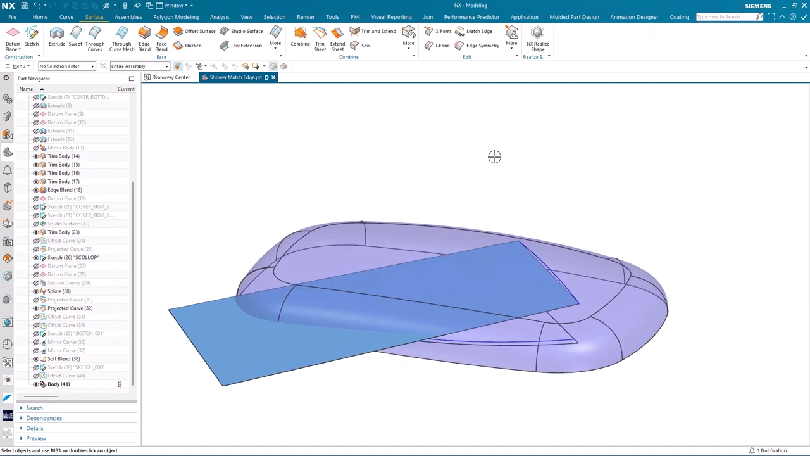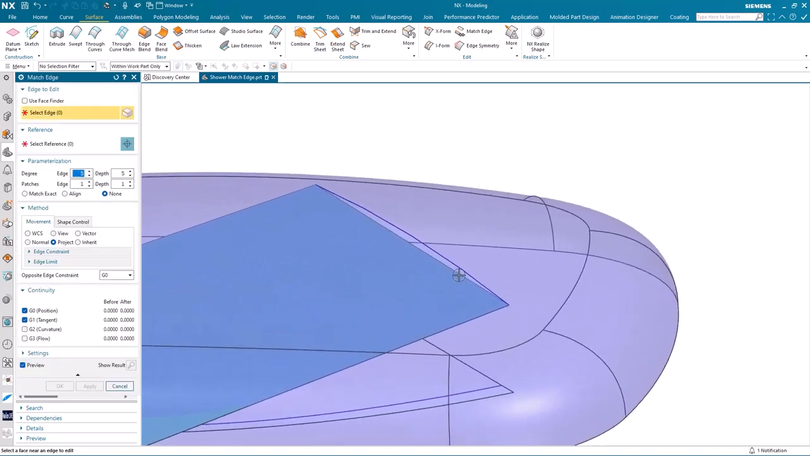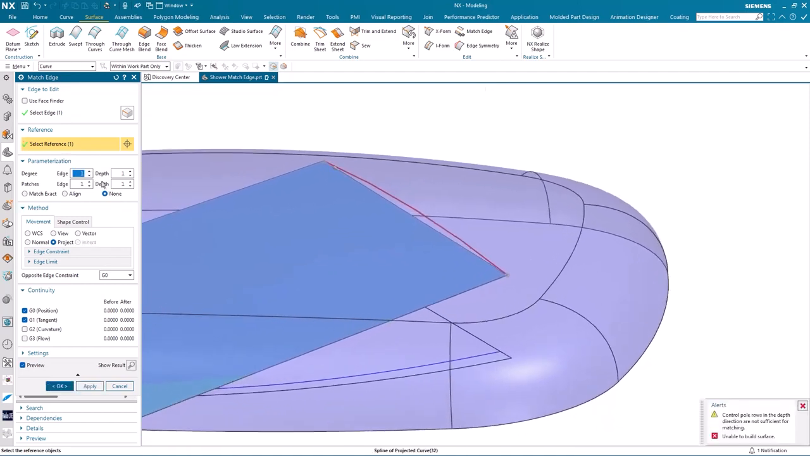The first step in the process is to select the edge that I want to match, which is this top edge of the simple 4-point surface. And then I select the reference geometry. That's the geometry I want to match the edge to, which is the projected curve on the top surface.